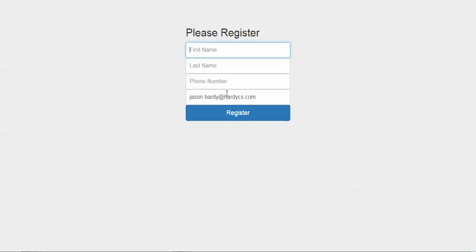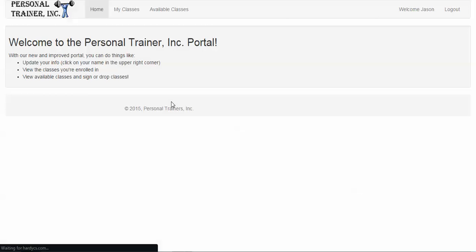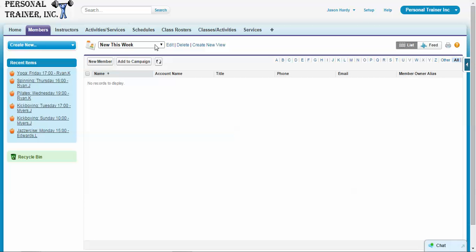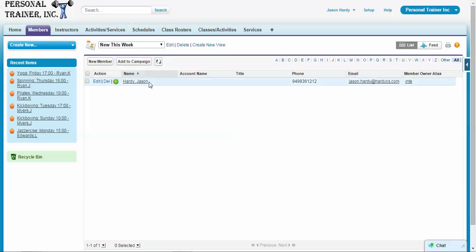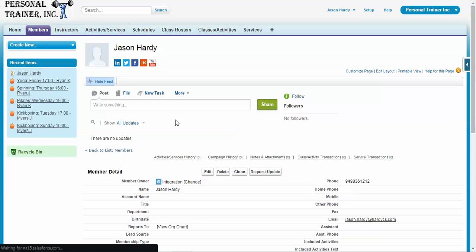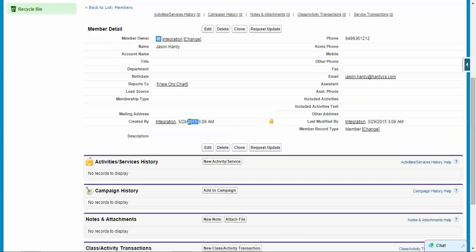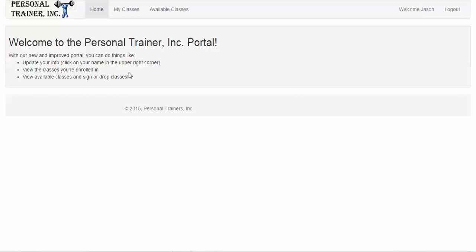And the nice thing is I stored all this data in the session within PHP, so it retains it. And I'm just going to register, and I'm in the portal. Let's go back to Salesforce, and there I am. So, yay! Alrighty.